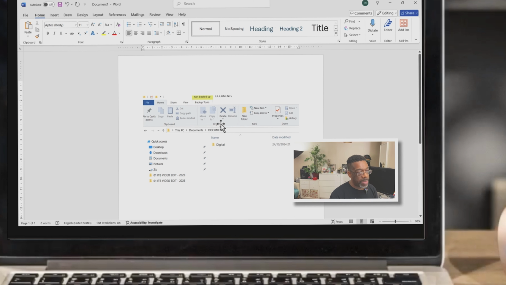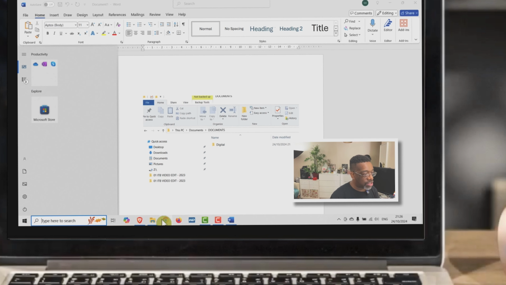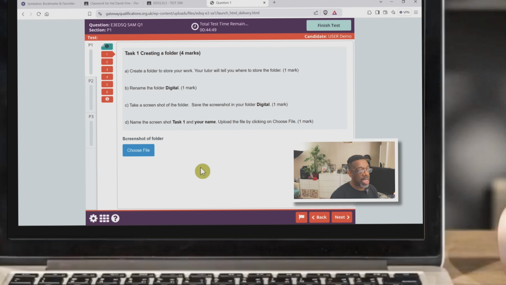Your screenshot is pasted into the Word document, okay? So now we need to save this screenshot as something specific. So let's go and check. We go back to the assignment, and it says creating a folder. We go down here, it says take a screenshot, save the screenshot in your digital folder called digital, and we need to name it task 1 with your name, okay?